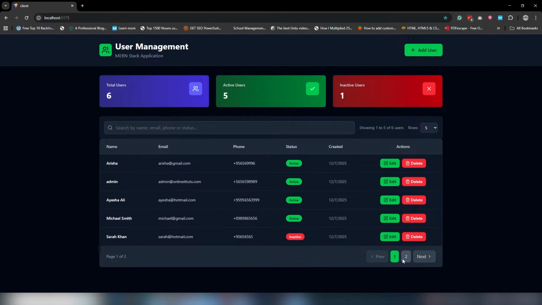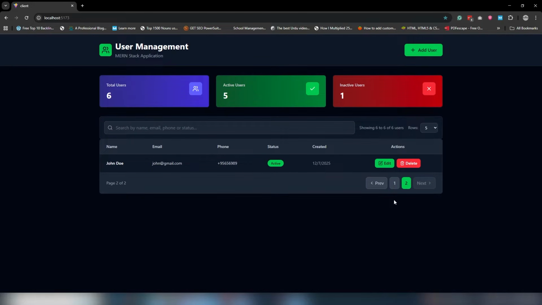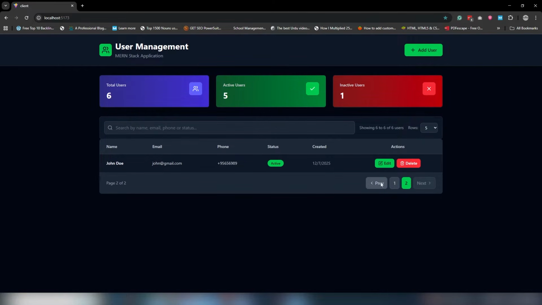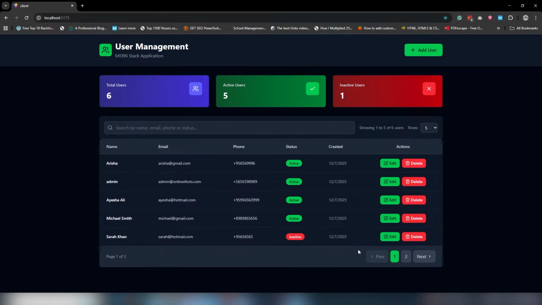This is pagination, so I click on the second page, I'm getting the next records. Click on the first page, I'm getting the first page. Also I can use next to move on to the next page, and previous to move on to the previous page. How many pages are there? By default it's 1 out of 2. And also I'm getting showing records 1 of 5, total 6 users or 6 records.